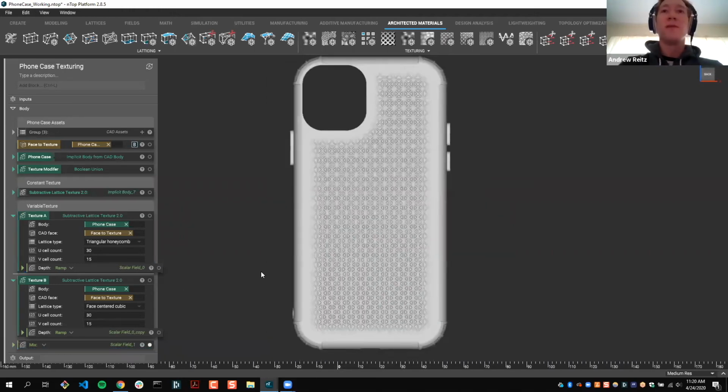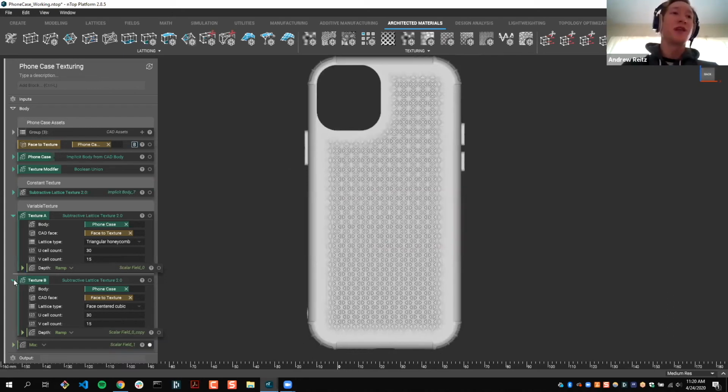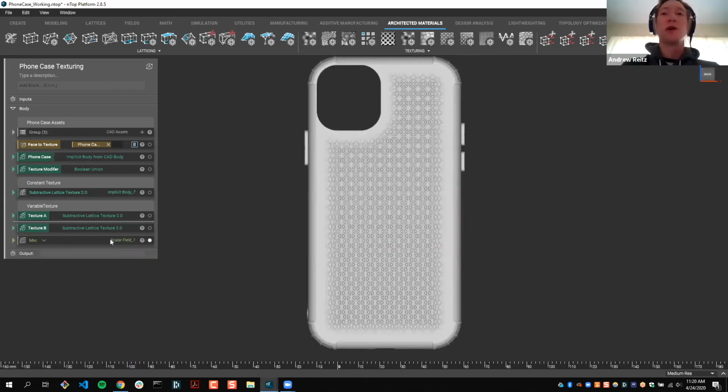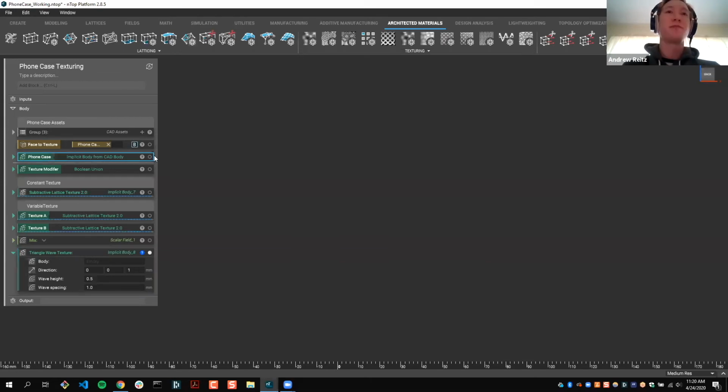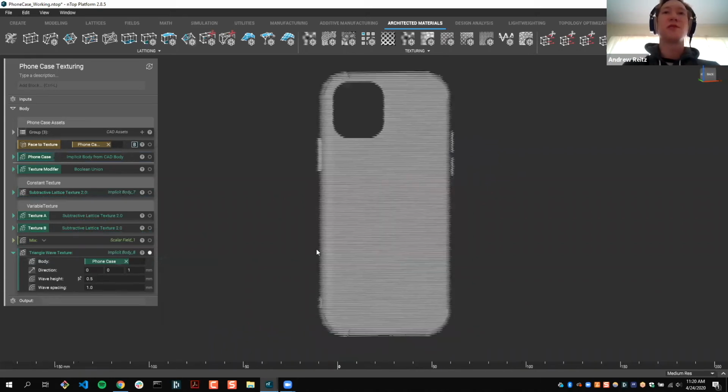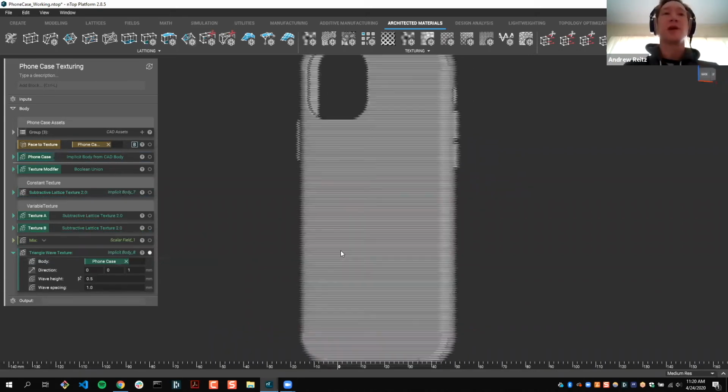Okay, so that's the one example. And so the last thing I want to show you before we run out of time is how to stack some layers. So we're going to look at the triangle wave. So I'm going to come up here to texturing. I'm going to go to the triangle wave texture, and I'm going to turn off my previous example. And so what I want to do is just take my phone case that I have here, and apply a triangle wave across this.